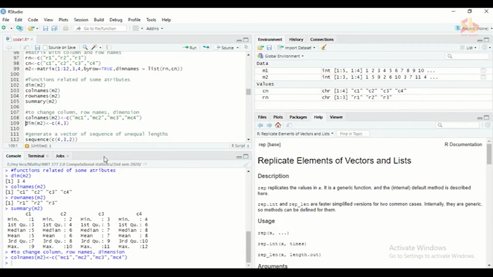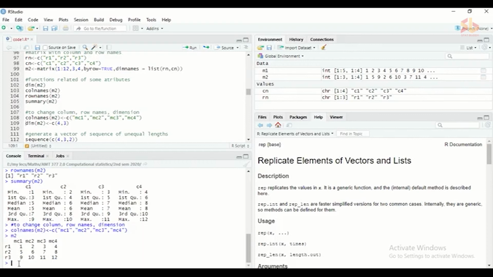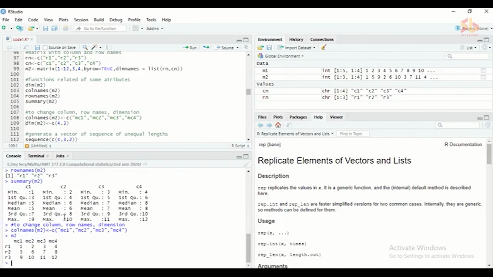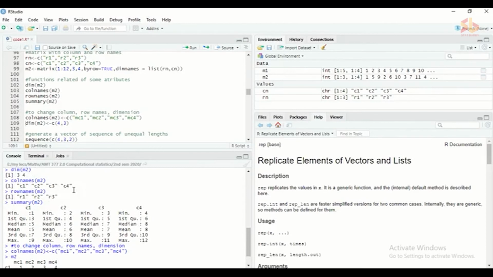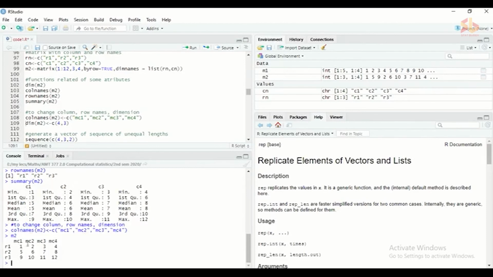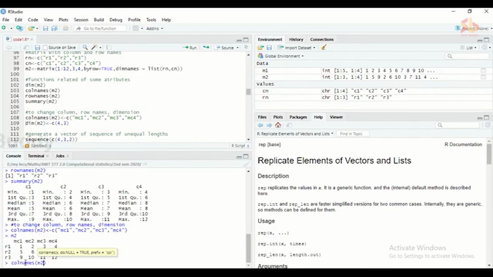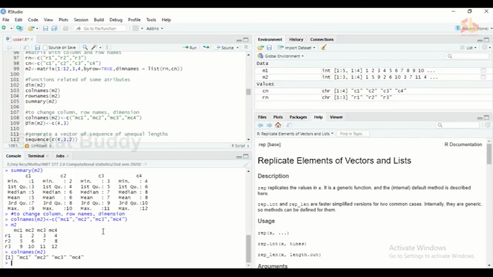So I have assigned that, and if I call M2 again, now you can see previously we had C1, C2, C3 and C4 as column names. Now my column names are MC1, MC2, MC3, MC4. You can check that with names M2. So now my new vector is overwritten on the previous vector.